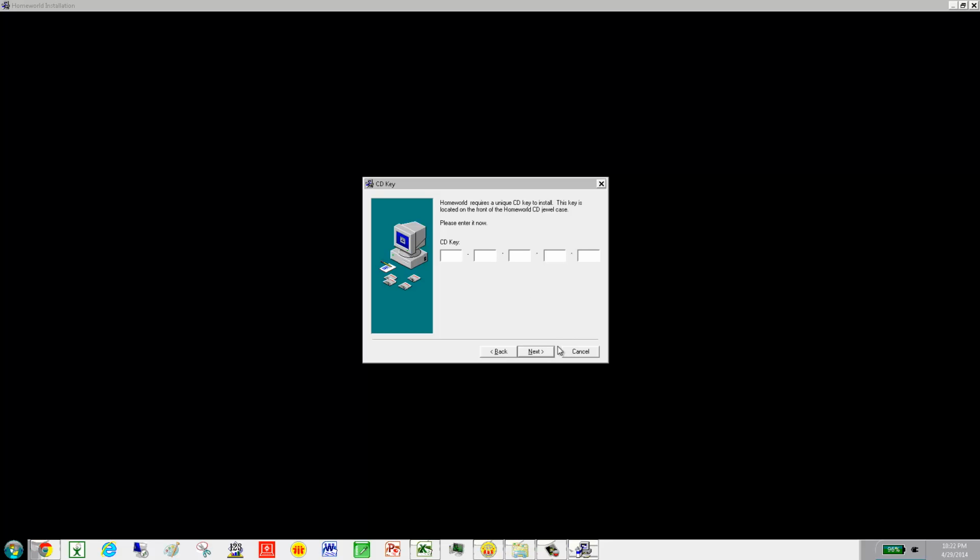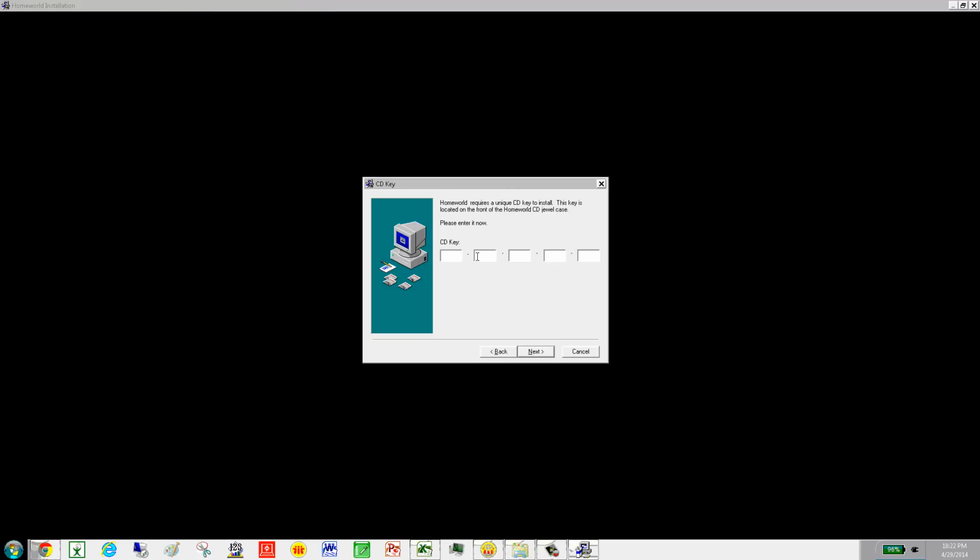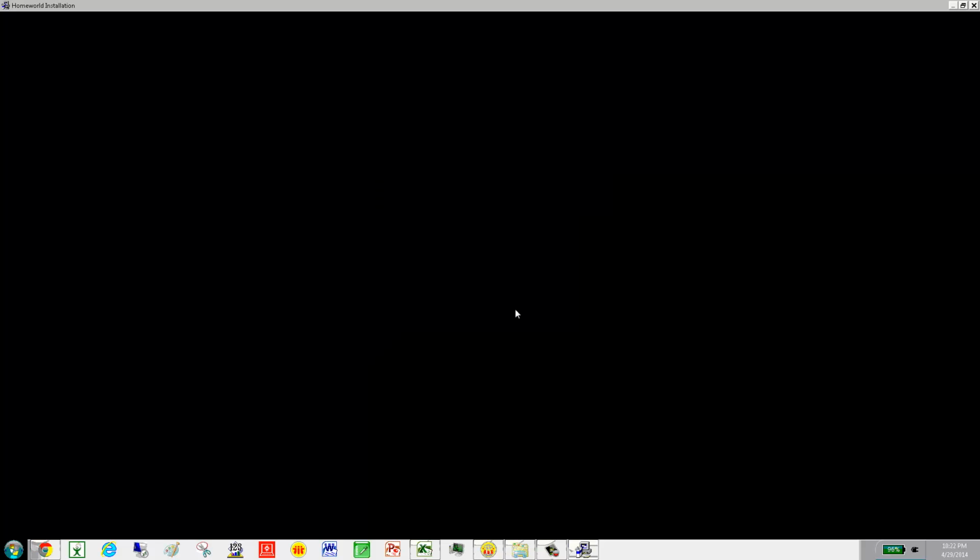Actually, you know what? I'm not going to put the key in there because it's frowned upon. But basically, you'll go in there, you'll put the CD key that I'm going to send to you. And again, I'm not putting it in there because other people will steal it. Then I would do next, next, and then install, and it works fine. Now I'm going to cancel out of there.